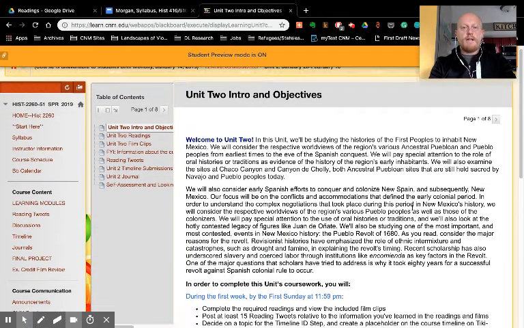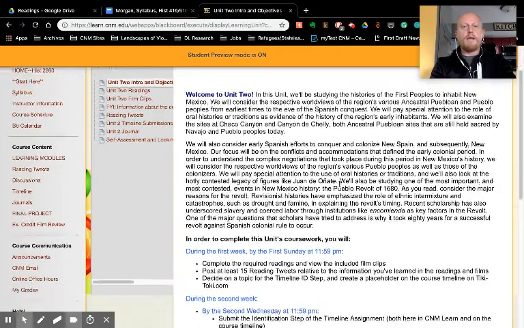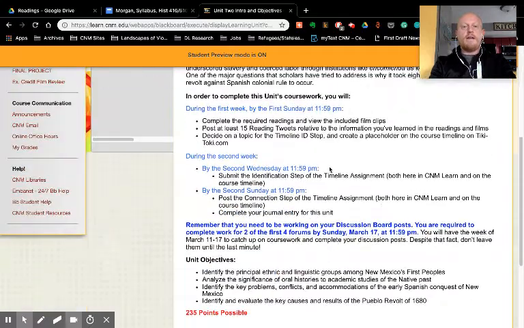So each unit has an intro and objectives section. When you first click on it, this is what will pop up. It includes a brief synopsis of the historical events that we will be learning about in that unit, and then it includes a checklist of the assignments that you need to complete. I didn't actually put check boxes there, but this is the checklist of what you need to complete and by when.